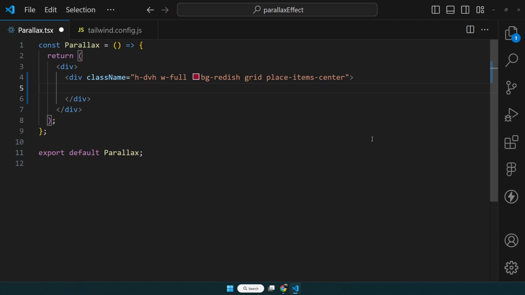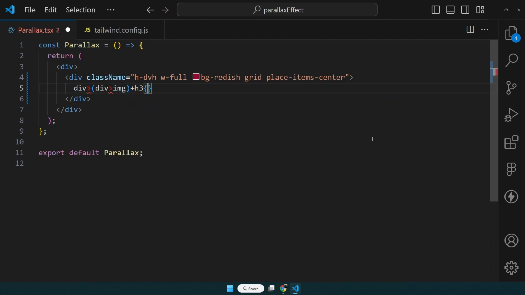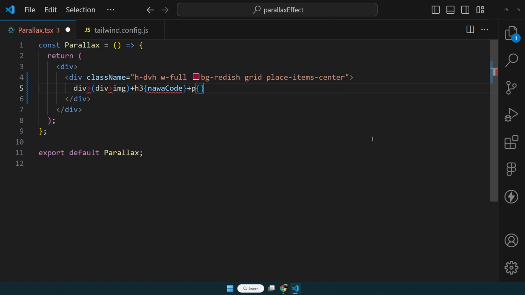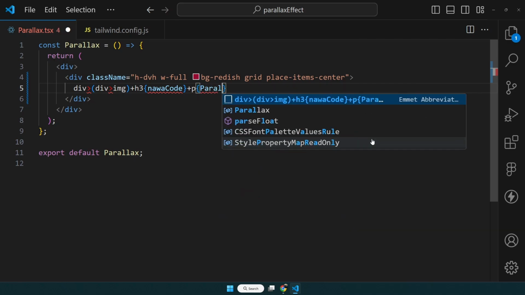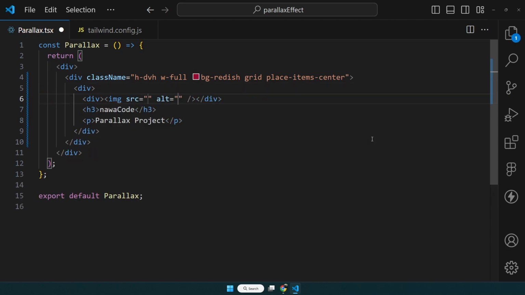And now I want to add a div that has a div and that has an image inside it. I want another heading tag here, and this heading tag says Novacode, that is my channel name, and I want to add another paragraph tag over here, and it says full stack developer, or let's just say parallax project, something like that, and let's expand it and save it.